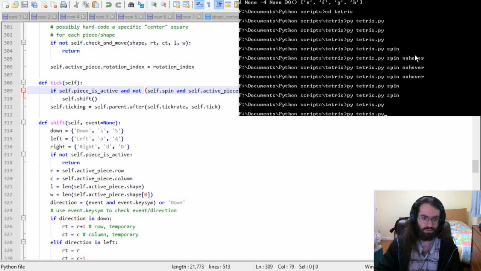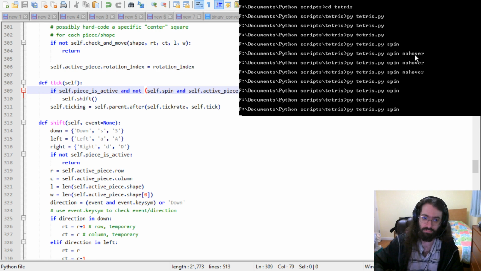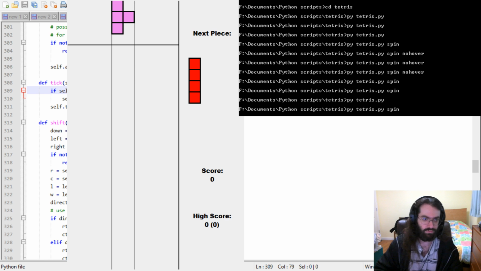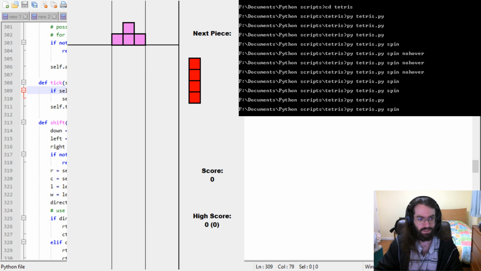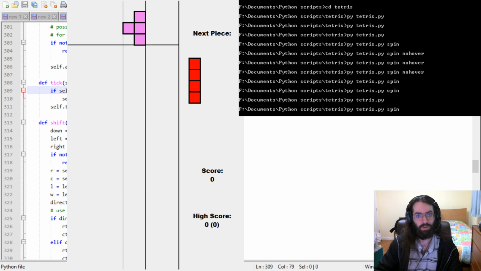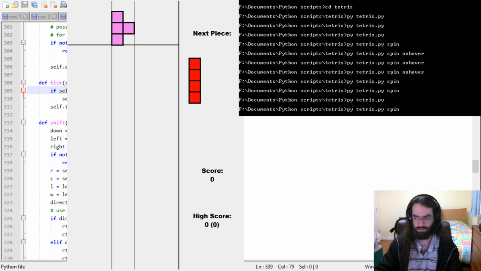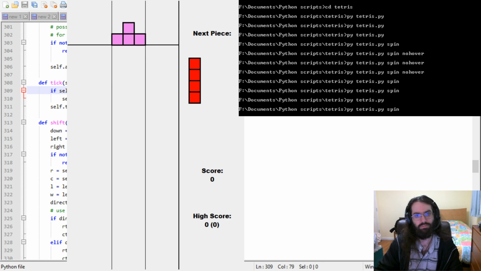And now we will turn on spin. Spin, spin, spin. It's not going anywhere because I'm still spinning the piece, so can't move it. It's not a thing. Can't do that anymore.